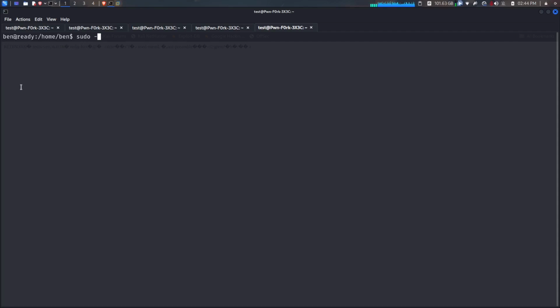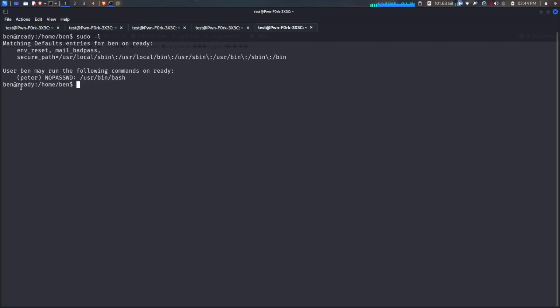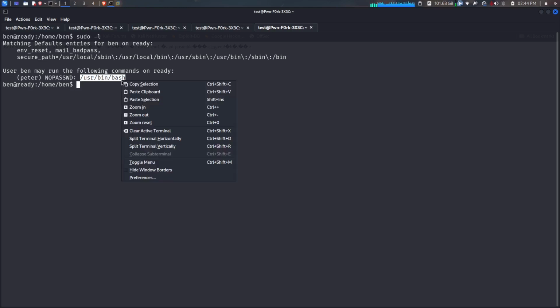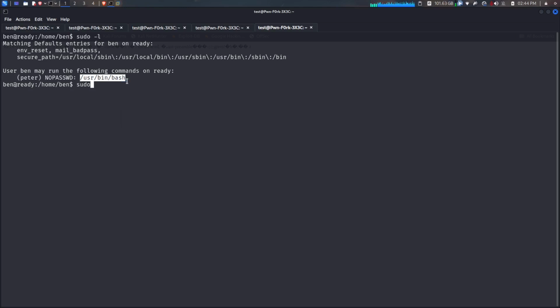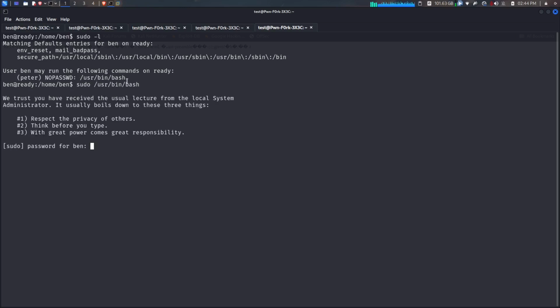Running sudo -l, we actually have permissions to run /usr/bin/bash as user Peter, meaning we can actually spawn up a shell as user Peter. Now I'm going to spawn up this shell. I'm going to do sudo, because if I actually do sudo and then I paste that /usr/bin/bash and I enter this here, it's going to ask me a password for Ben, which is not supposed to be like that. The reason why I'm getting a password for Ben is because I'm not running this command as Peter, I'm actually running it as user root.